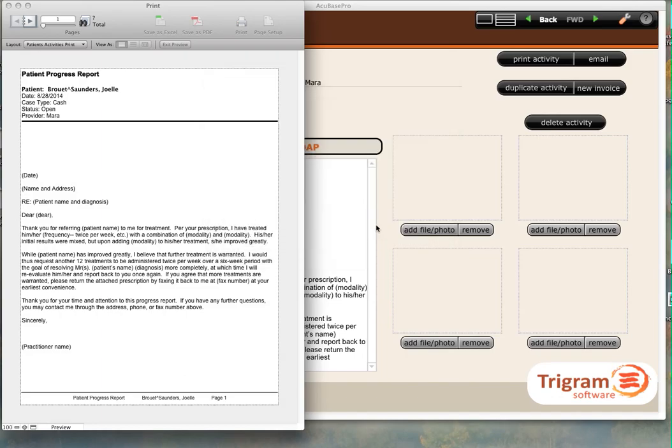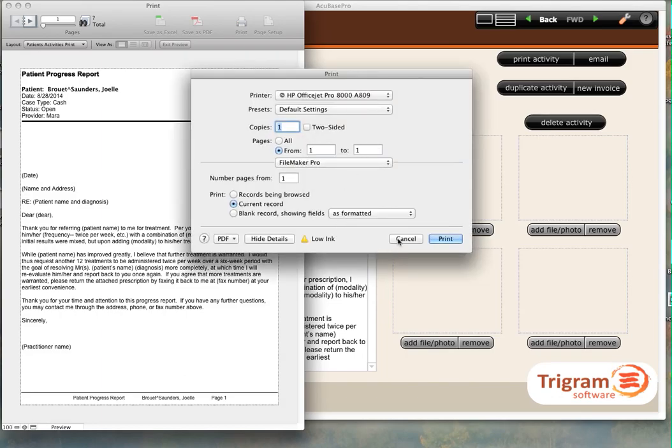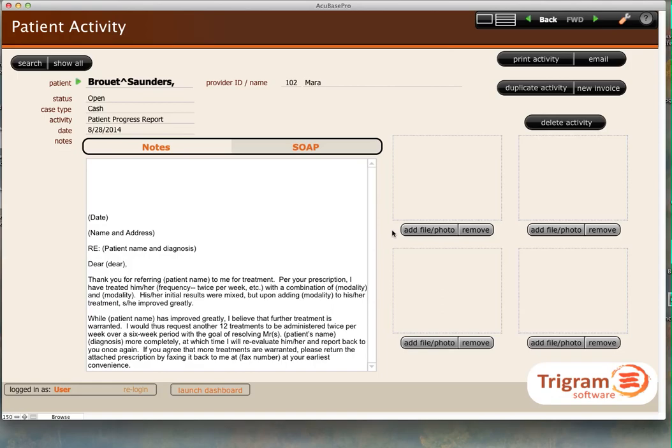If you're going to submit this to an insurance company, then you're going to want a distributed format, which will have your company information a bit like the layout of the super bill. You can also email these notes. You can duplicate a note, and you can also create a new invoice, by the way, from this area.